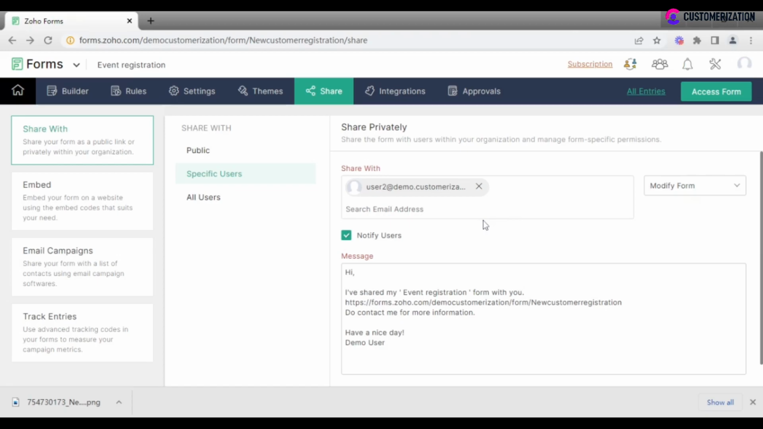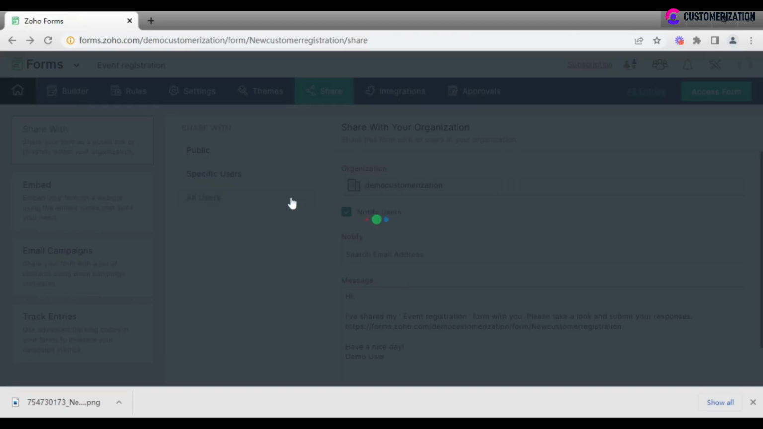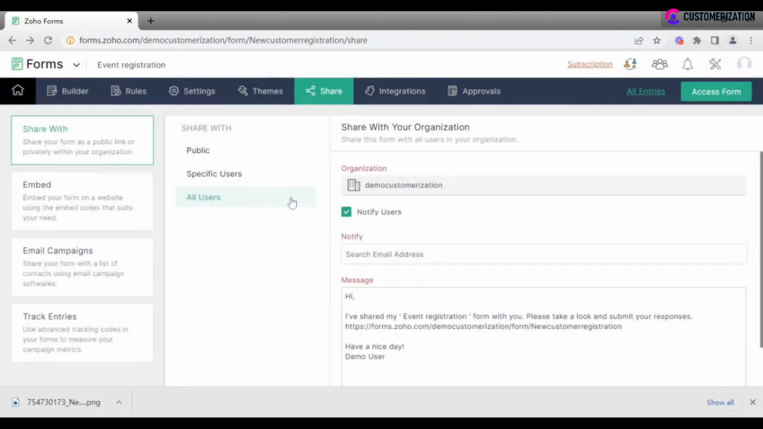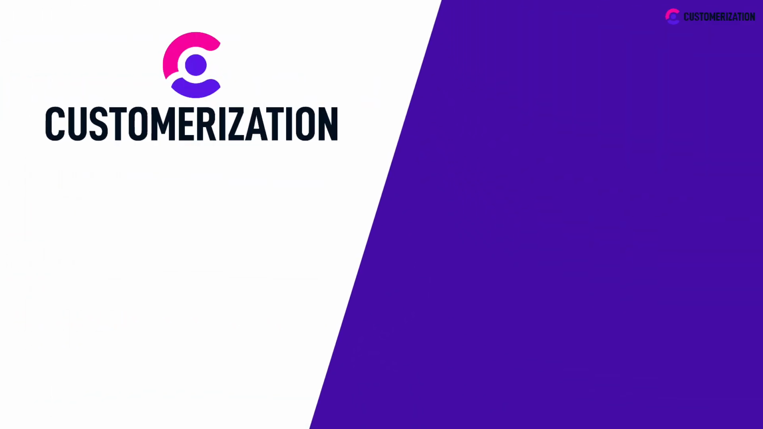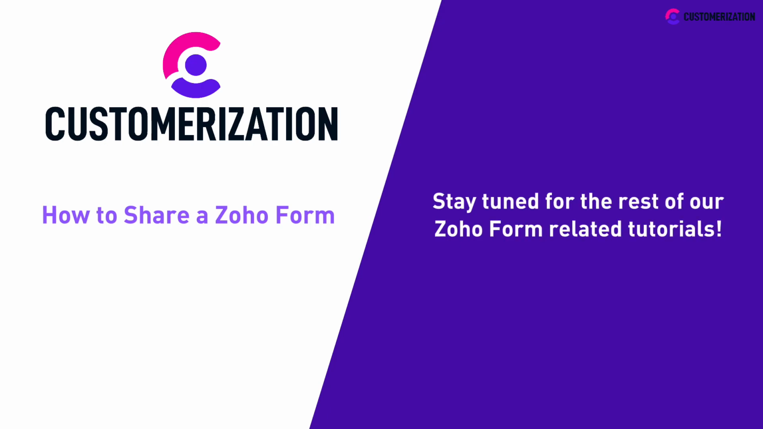Another available option is to share the form with all users within the organization. That's it for the step-by-step guide on how to share your Zoho forms. Stay tuned for the rest of our Zoho form-related tutorials.